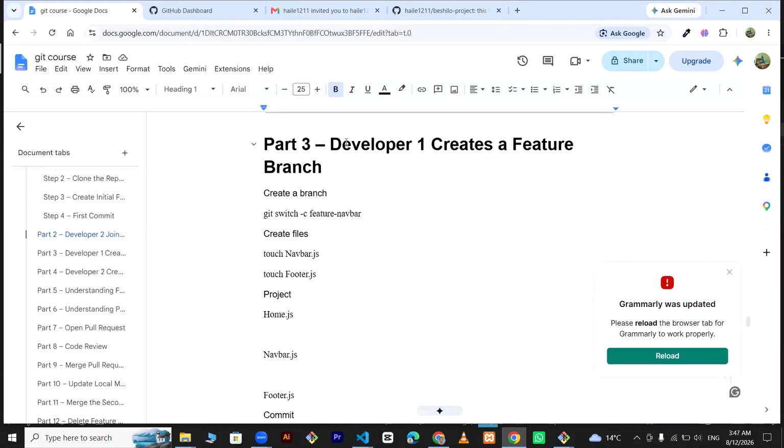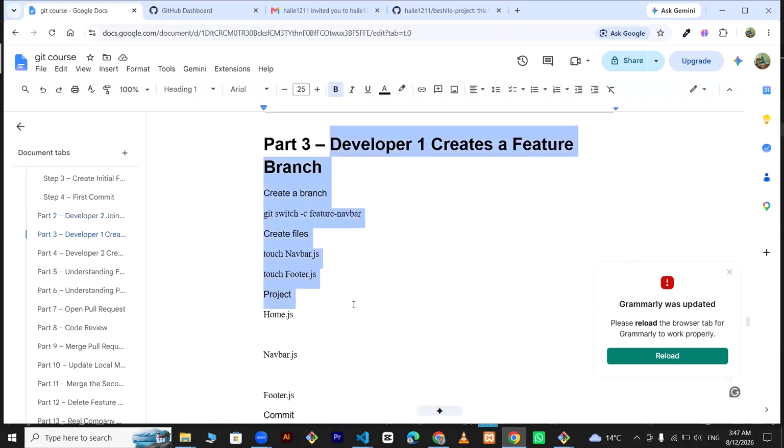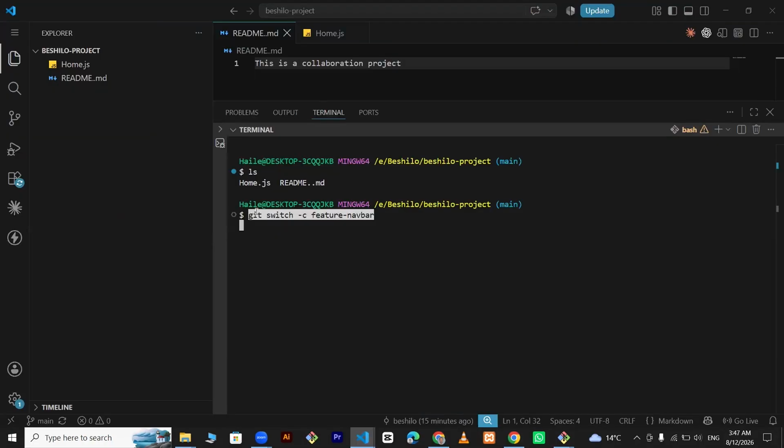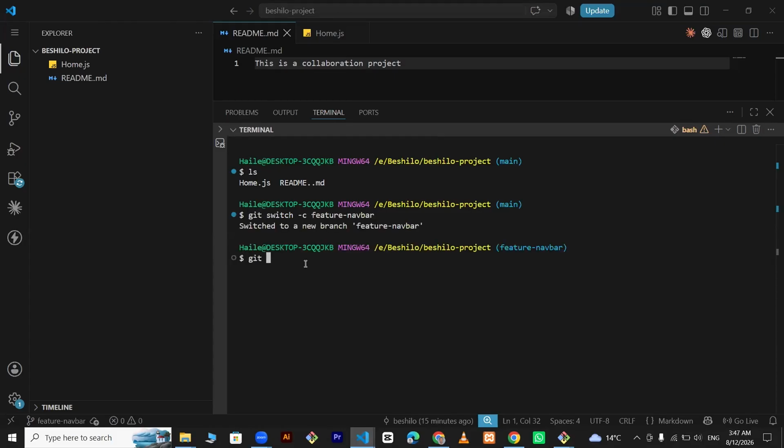ls. Part 3: developer 1 is expected to create its own branches. So let us create and switch to this navbar feature branch, copy it, paste it. I can check with git branch. It shows the stories in the feature branch. So I am inside the navbar.